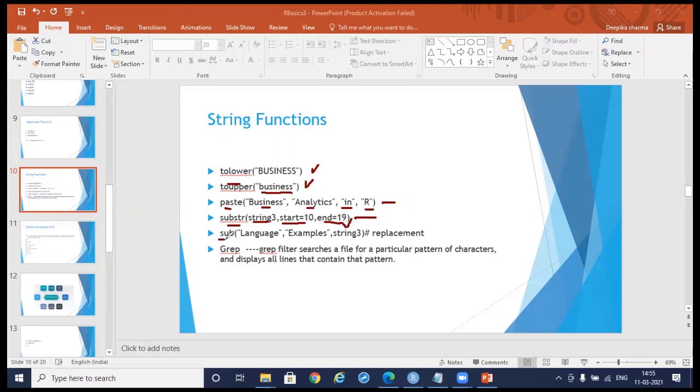Then there is the sub function. The sub function will replace a particular character with another character. So it is a kind of replace function. We will be using all these functionalities now.